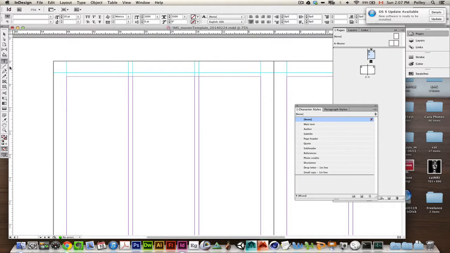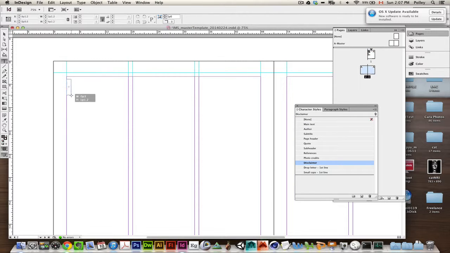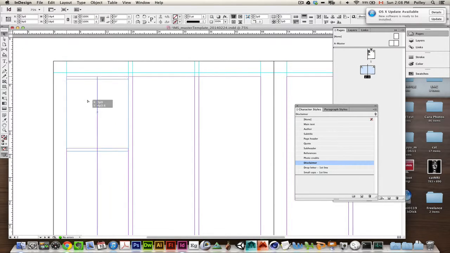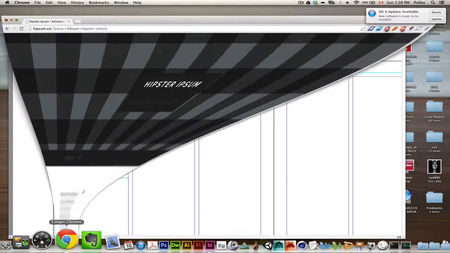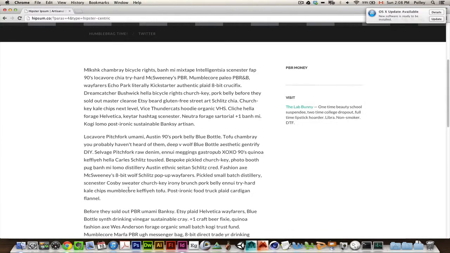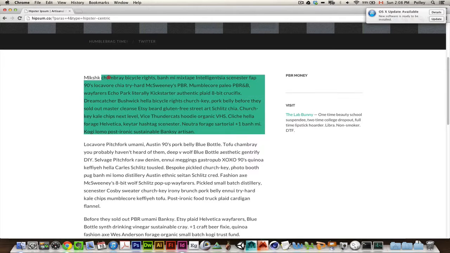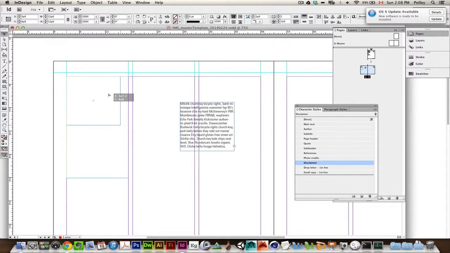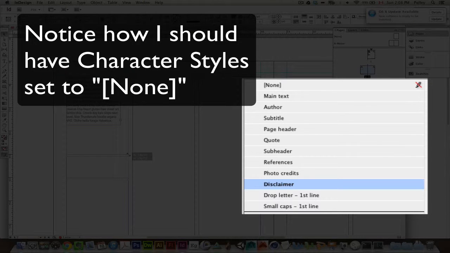And I'm just going to create a new text box here. So notice I'm going to use those guidelines to make sure my text box is in line with everything. And I'm just going to fill this in with some dummy text. So let's get some hipster ipsum. Okay, I'm going to go ahead and paste that in. I don't know why it went over there. Okay, so there's some hipster ipsum.